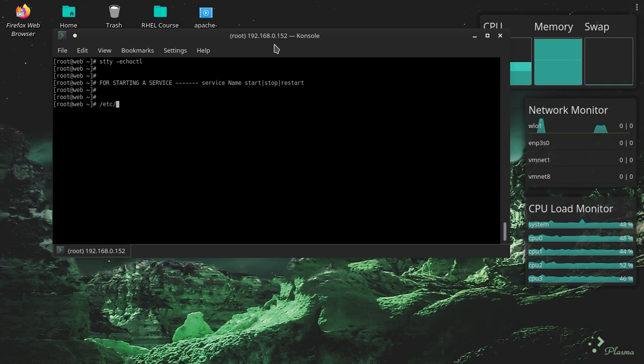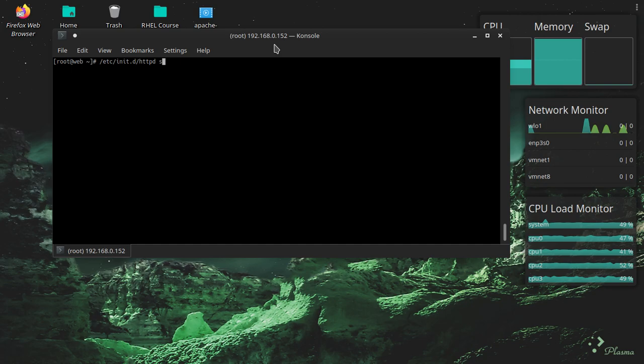The other way is to use the path: /etc/init.d/httpd, the name of the service, and then start, stop, or restart. So you can do it any way you like. I'm just going to do it this way because I'm used to it.